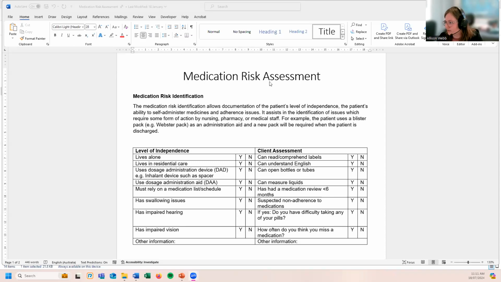So, medication risk assessment or risk identification. It's documenting the patient's level of independence and their ability to self-administer medications. Is everyone able to see my screen? If you could just give me a thumbs up if you're able to see it. Okay, great. If you can't see my screen, you might need to click around on Zoom to make sure you can see it. Okay, thank you, everyone.